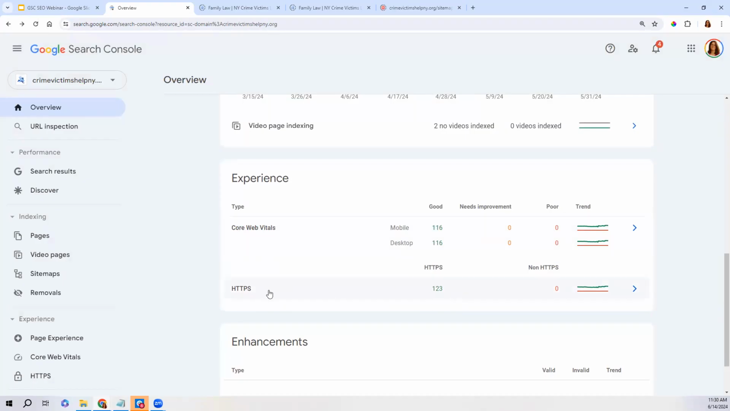HTTPS is a similar thing. This is a measure of whether you are using a particular type of protocol. And the answer here is you shouldn't be using anything that is non-HTTPS. You should be using everything that is HTTPS. And so you're looking simply for this all to be green.